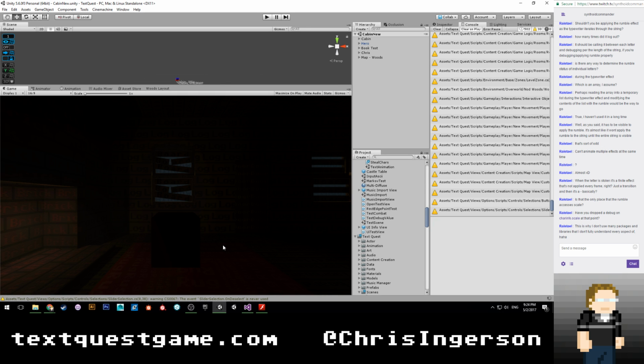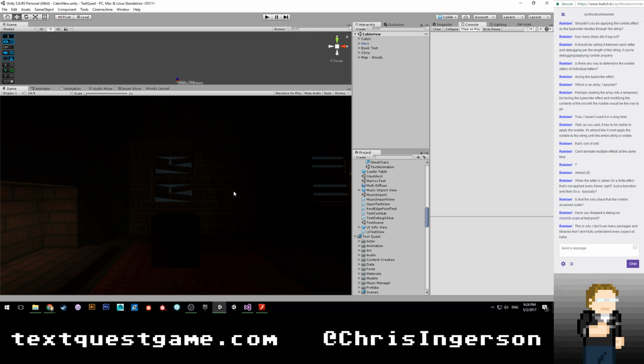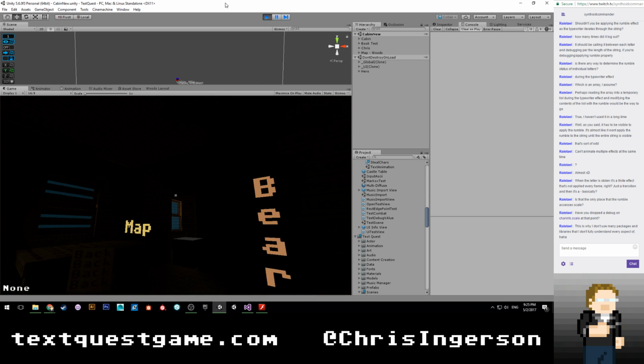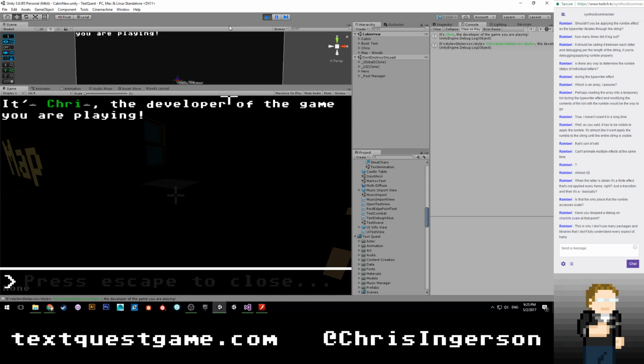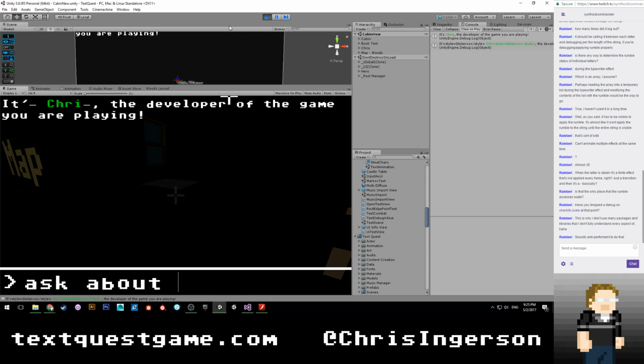Maybe that'll help. This is why I don't use many packages and libraries I don't fully understand every aspect of. No, I am right there with you on most things, but TextMesh Pro really is cool. And considering that my game is text, I want it to have as many cool text-based things as possible. So certainly it's better than me trying to come up with this entire system on my own. As much as I would have liked to have, I can't do that in addition to doing the actual development.